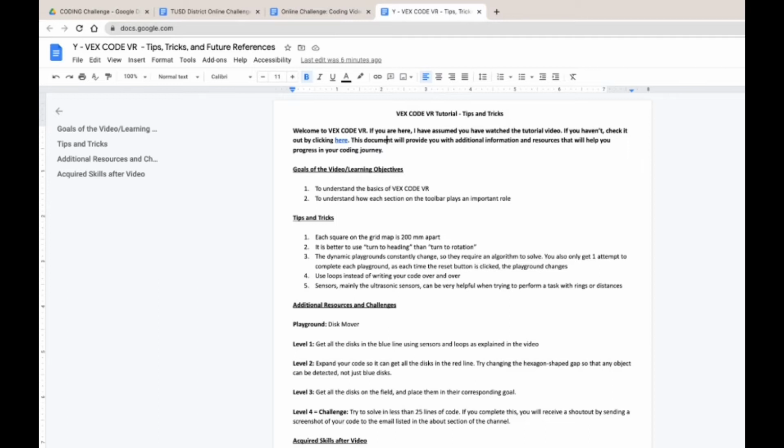So you can see that when you watch the video, the goal is to understand the basics of VEX Code VR and also to understand how each section on the toolbar plays an important role. I also added a couple of tips and tricks that might help you in the challenges that are listed here, or if you're experimenting yourself with VEX Code VR.